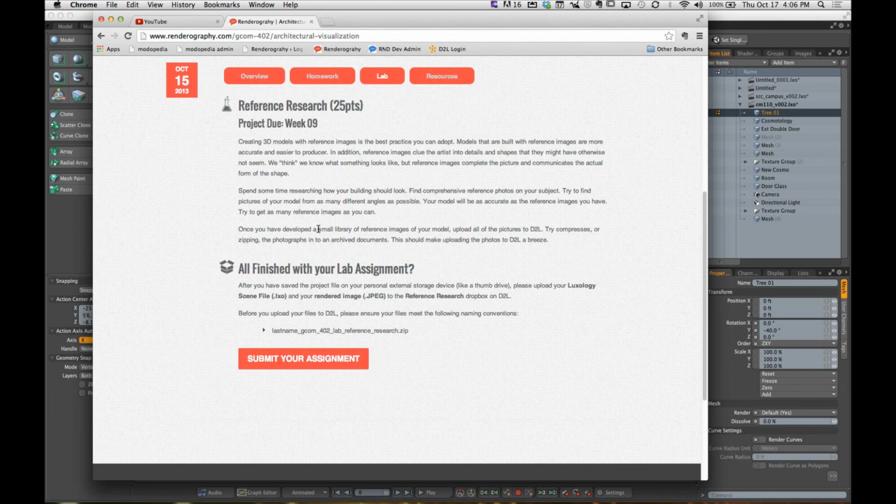I want about 10 or 12 images. Every project is founded in research. Especially for architectural visualization, our homes need to look real. The only way to do that, beyond any reasonable doubt, is to have it founded in reference.